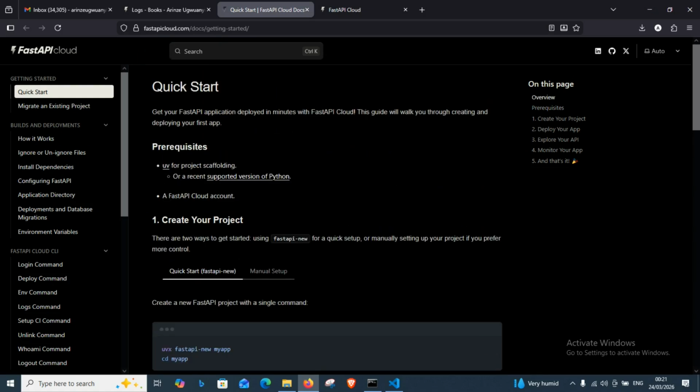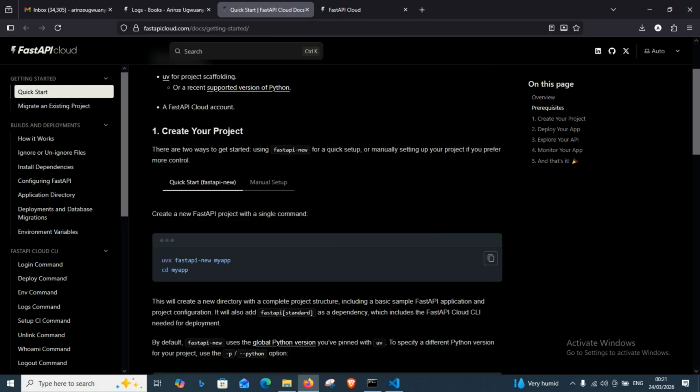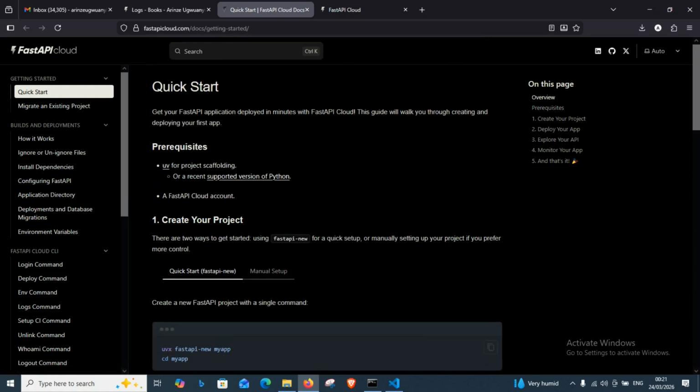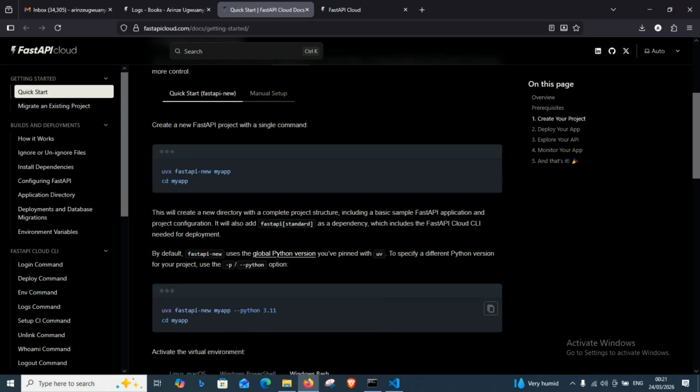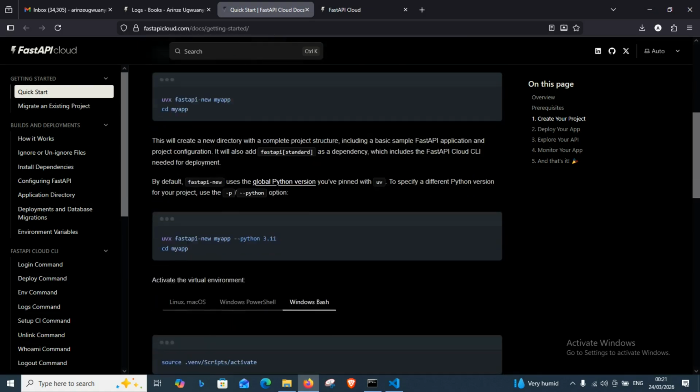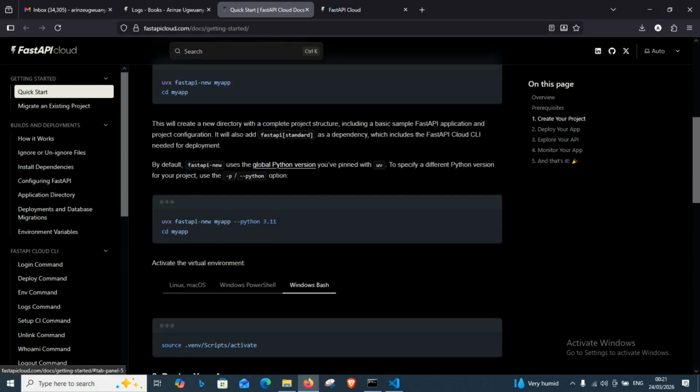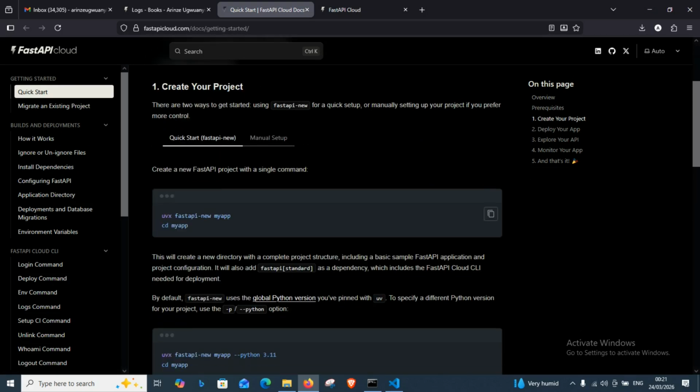So practically they are using uv, the new package manager for Python that was introduced, I think, late last year or early last year. I'm a fan of uv as well. You can easily do uv add, and it will add a module or a dependency to your project. So they are using uv, and you can build by simply doing uv and fastapi new, and then my app.